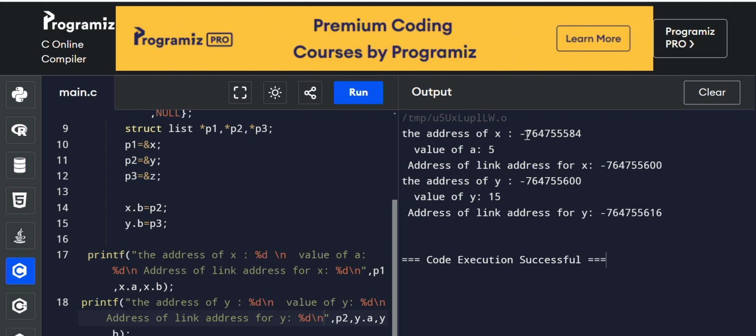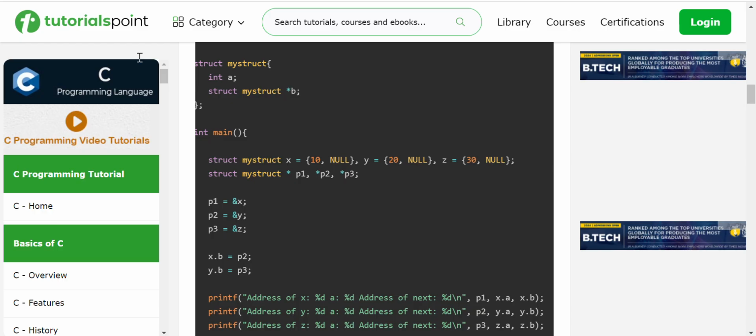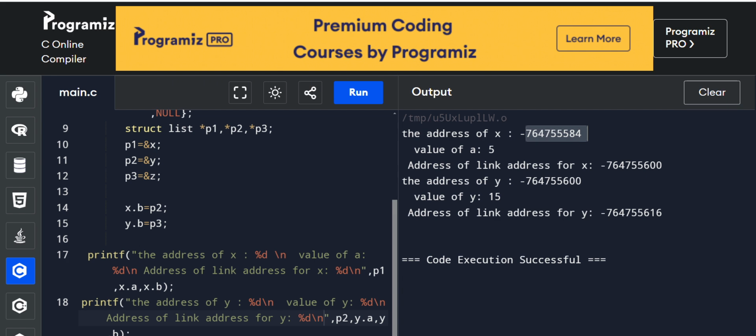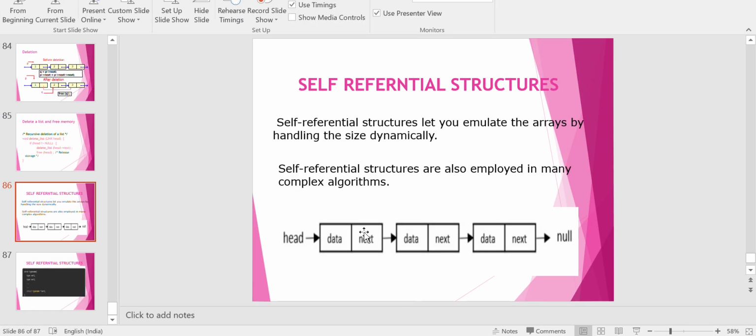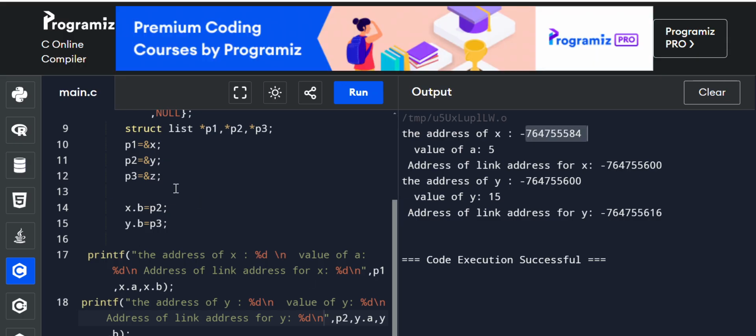So this is the value of the address. Here this is the value of the address of x actually. You can see this in the ppt here. So this is your address, this address we have been looking into. And here you can see this is the value of address, and value of a I have got 5.